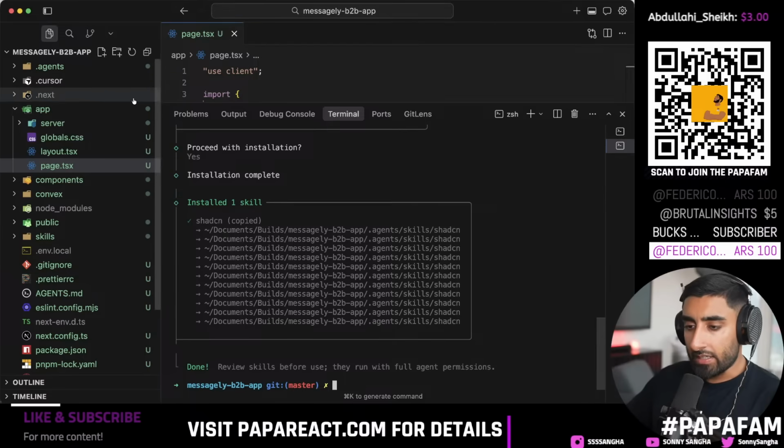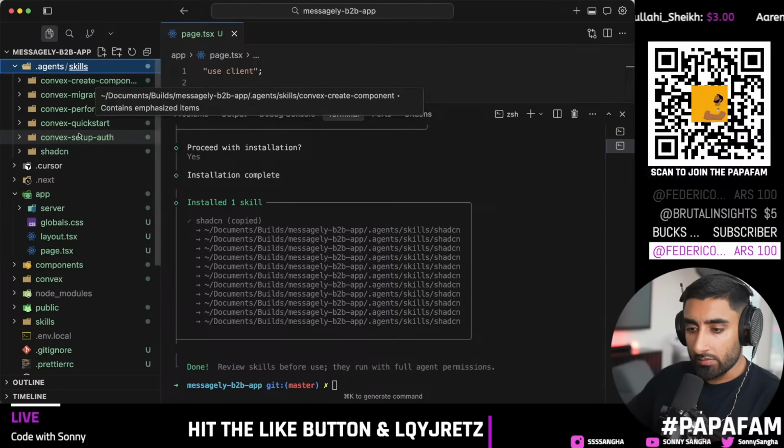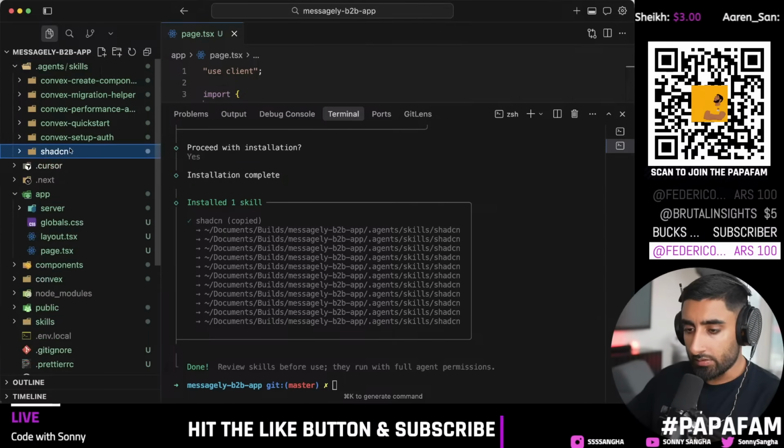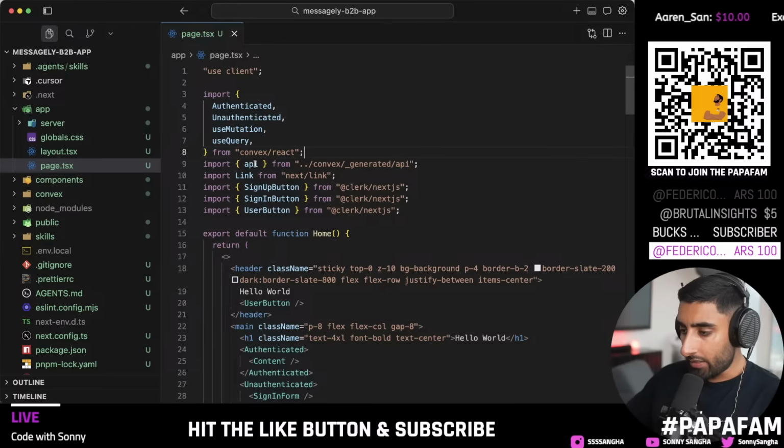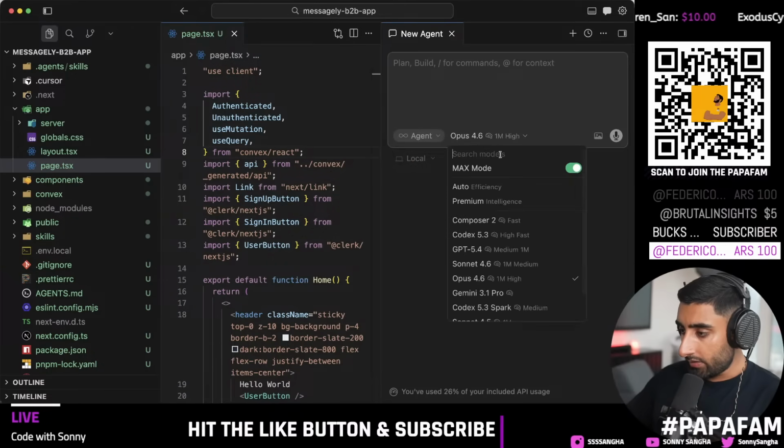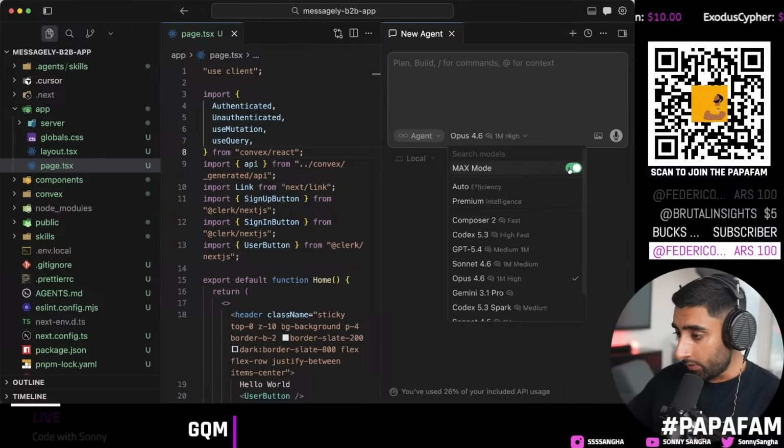And then you can see that it added in a bunch of different agent skills. Right, so shadcn, boom, a bunch of skills. Okay, this is going to help it use shadcn. So I'll show you my setup, Command I, and here you can see, firstly, I do use max mode. So full transparency, I pay $200 on Cursor. I pay $200 on Claude. I pay $200 on GPT.